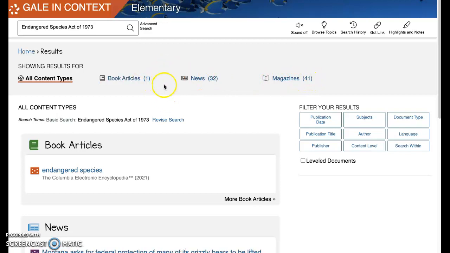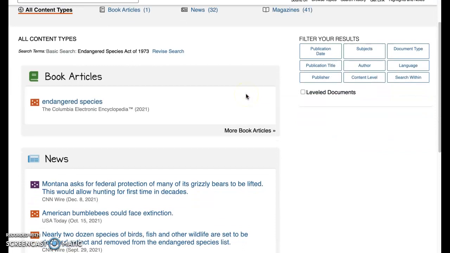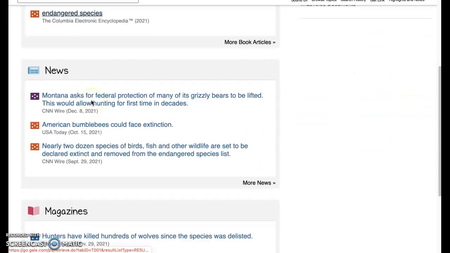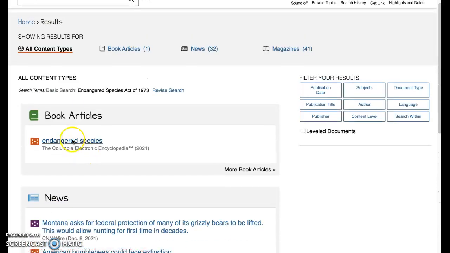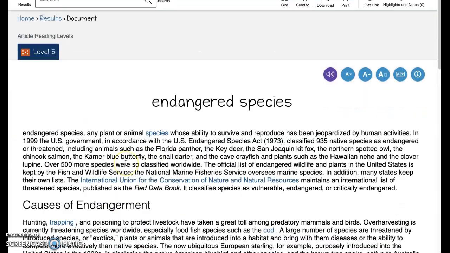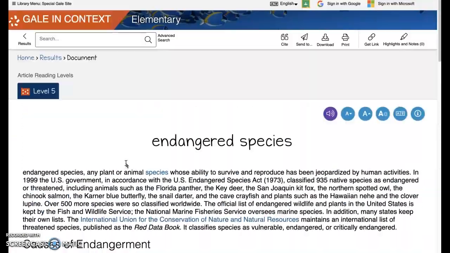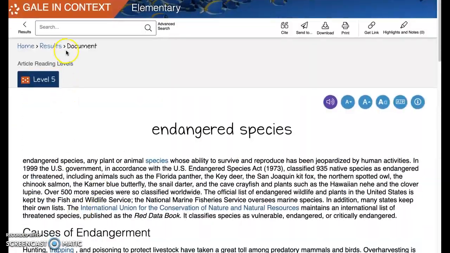So there are other things that might show up here like images or videos or encyclopedia articles, and you'll see those at the top when they do show up. But it breaks it down here, book articles, news, and magazines, and you're able to click on each thing and it'll take you directly to where you need to go. So here's an article about endangered species, and that's just one result from our search.